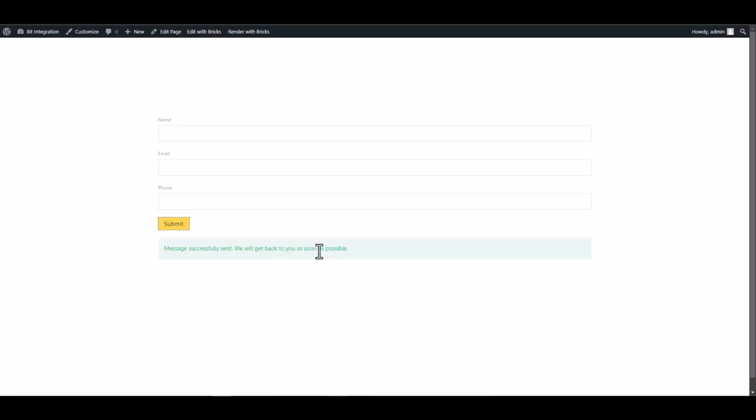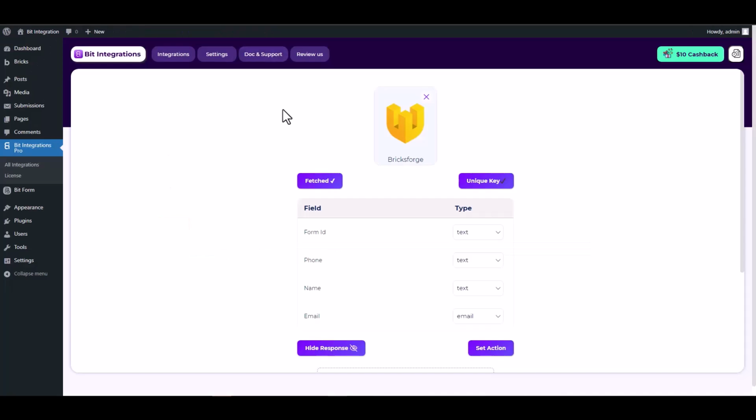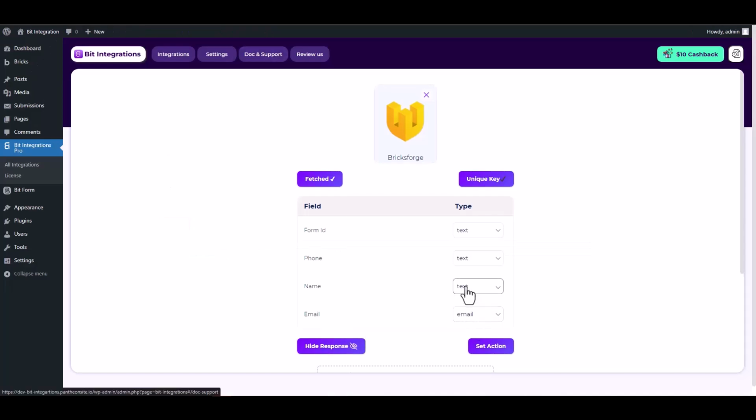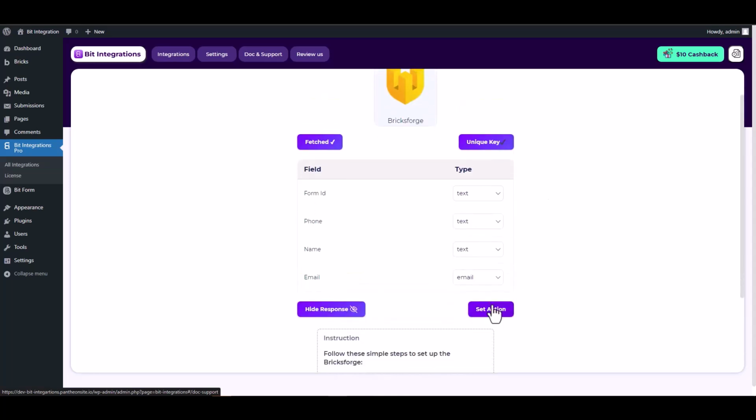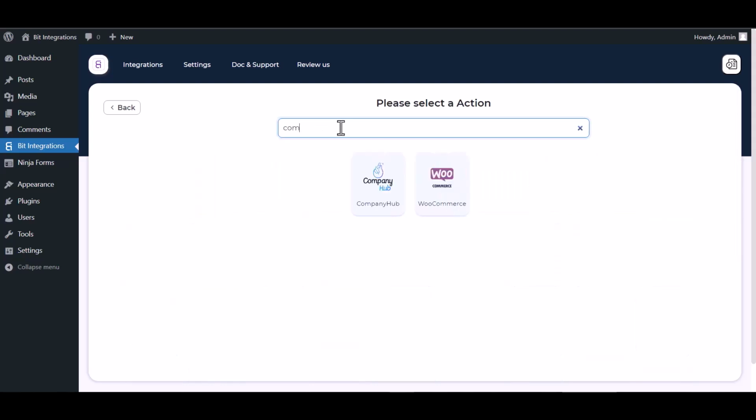The form has been submitted successfully. Now return to your integration site and check the response. Here you can see that Bricksforge has successfully fetched the data. Set action. Search and select Action CompanyHub.